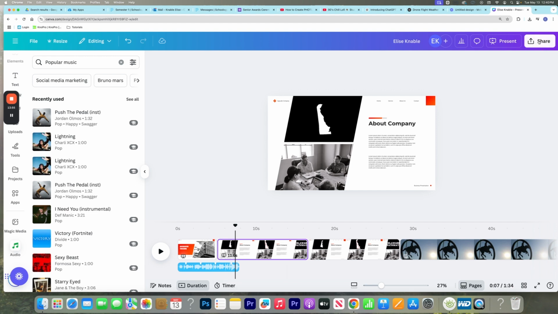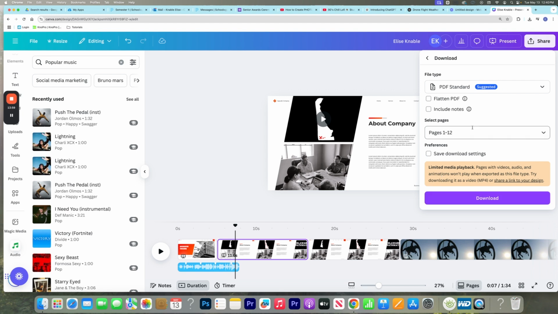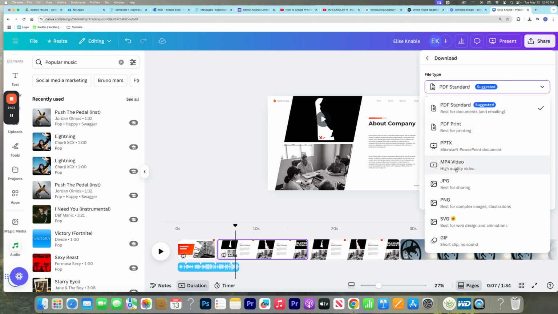When all is said and done, you can download straight from Share. What's nice is if you did this as a whole video, you can download it like an MP4, straight as a video file. But Canva also now has a download feature where you can download as a PowerPoint. So you could download this as a PowerPoint and put it into Google for yourself, and then open it and convert it to Google Slides.